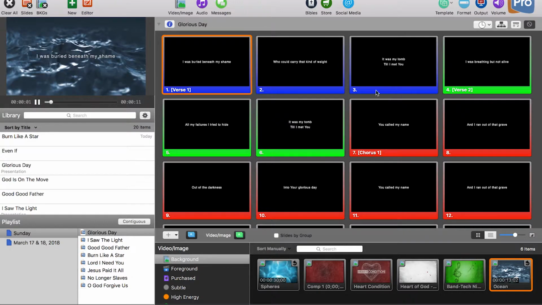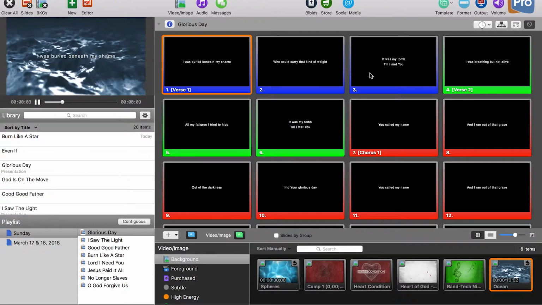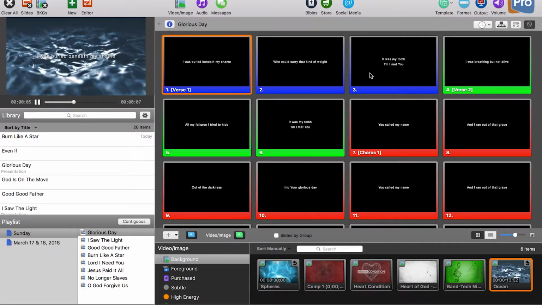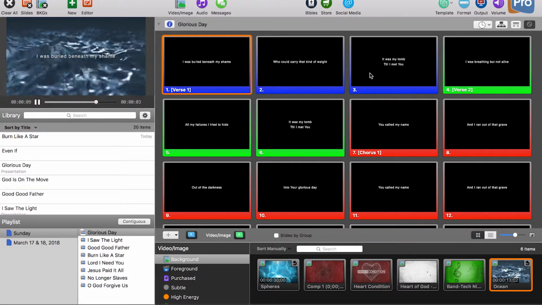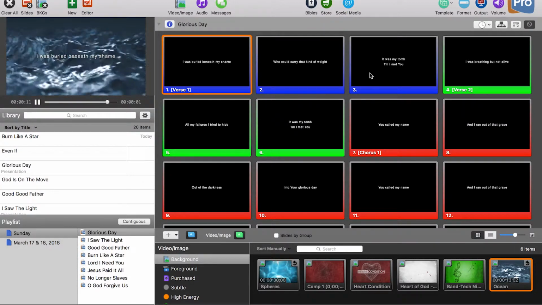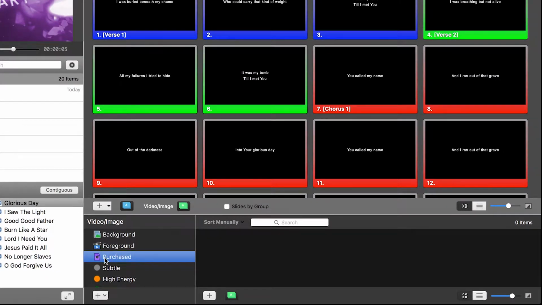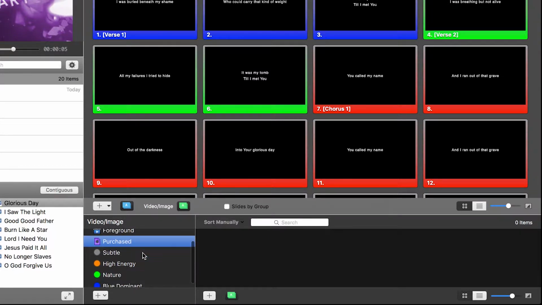So this is really great because you can have all your songs in different documents, and then you can choose the backgrounds on the fly, which you can't do in PowerPoint and some other presentation softwares. There's a few more folders besides the background and foreground, and this purchased one is if you purchase things through the ProPresenter store. It's going to be put here.